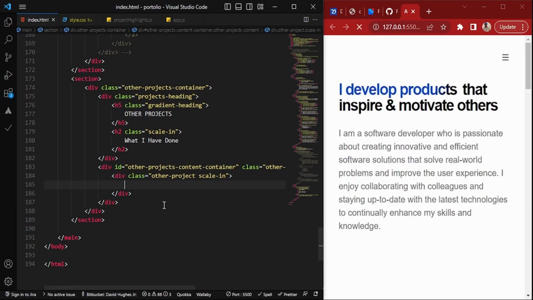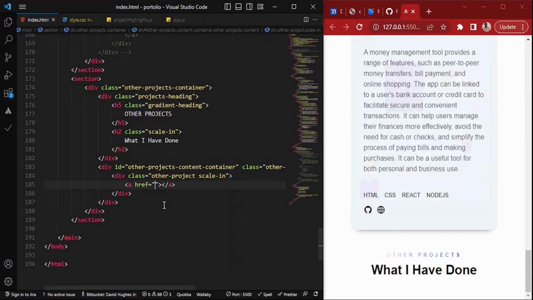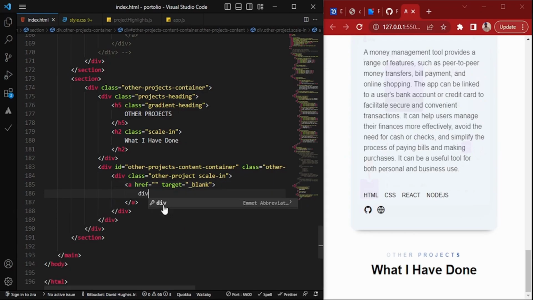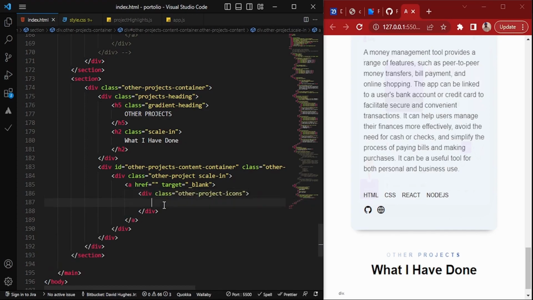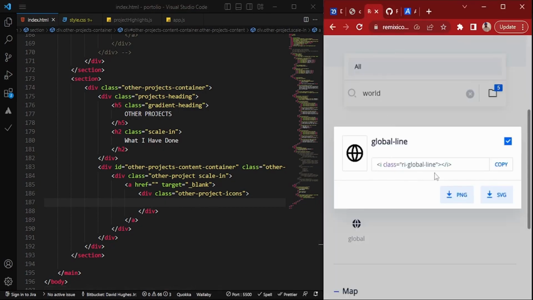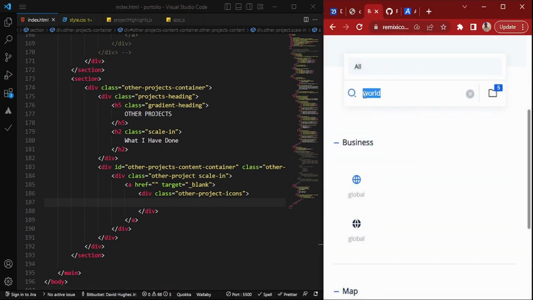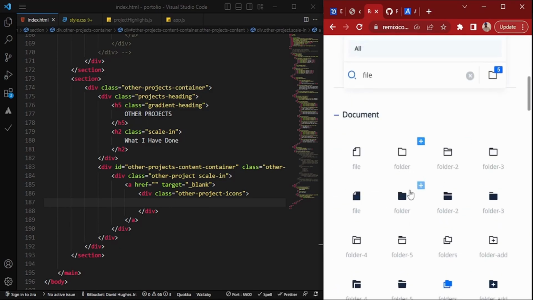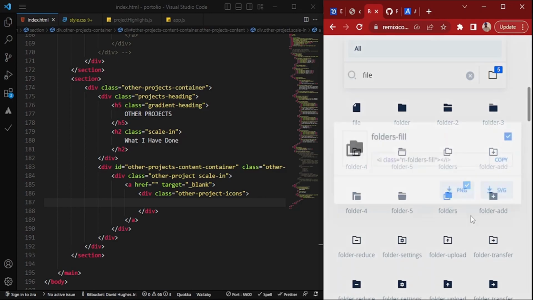Okay. So from right here, we're going to have an A tag, and on this A tag, we'll leave that href blank, but we're going to say target equals blank. Okay. And inside of here, we're going to add a div, and that div will have a class of other-project-icons. And so right here, what we're going to do is add an icon. So we're going to go back to Remix Icon, and then we're going to add like a file or something like that, or a folder. So we can look here, and you can choose any of these. I think I'm gonna choose this one.